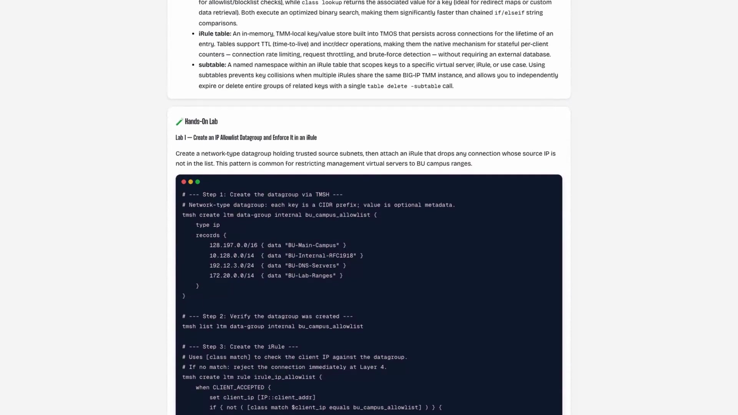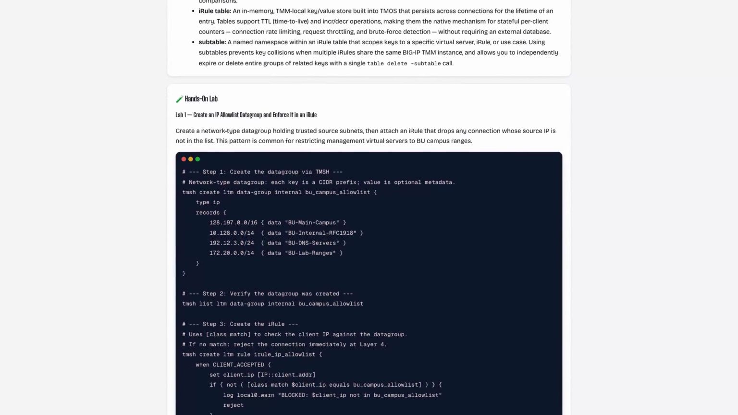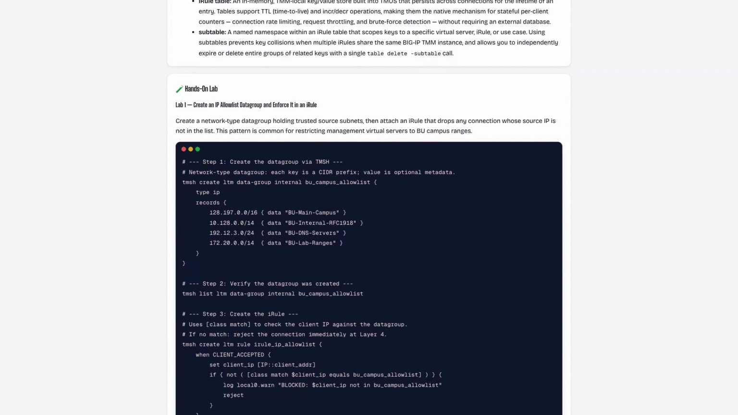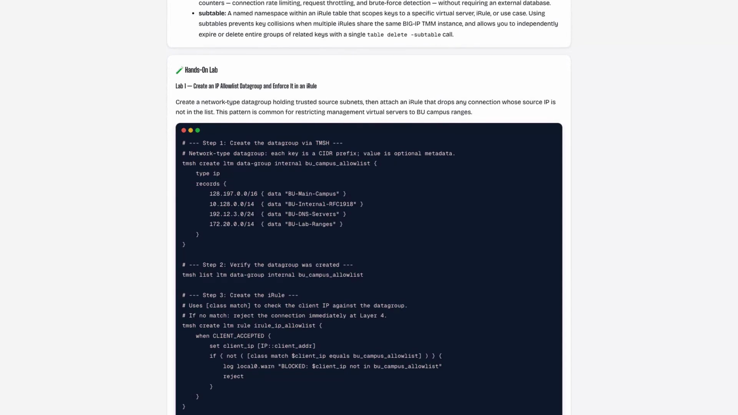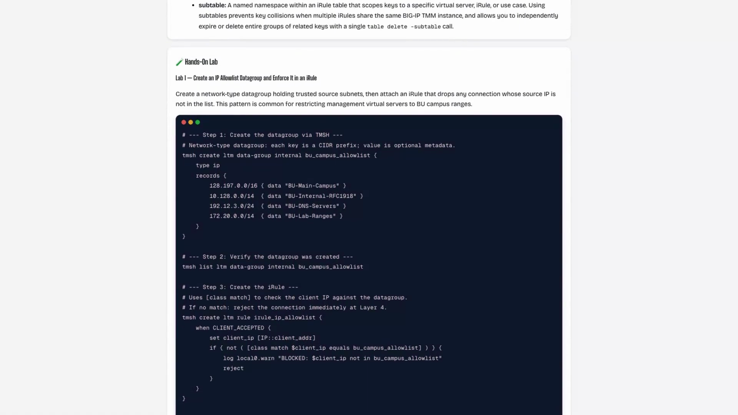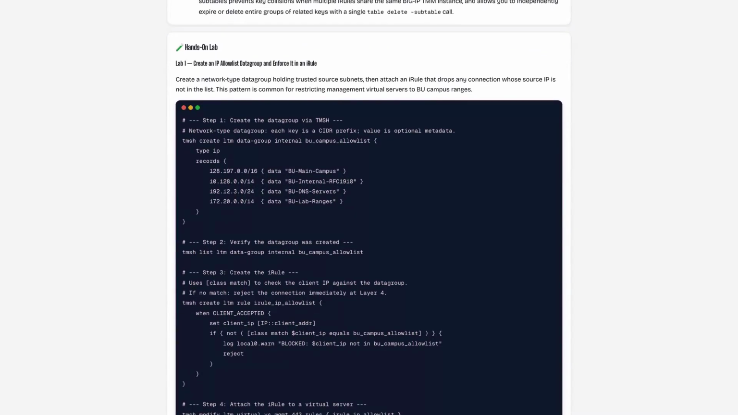Concept 3, iRule tables, an in-memory TMM local key value store that persists across connections for the life of an entry. Tables support TTL and increment or decrement operations, the native mechanism for stateful per-client counters like rate limiting or brute force detection. No external database required.